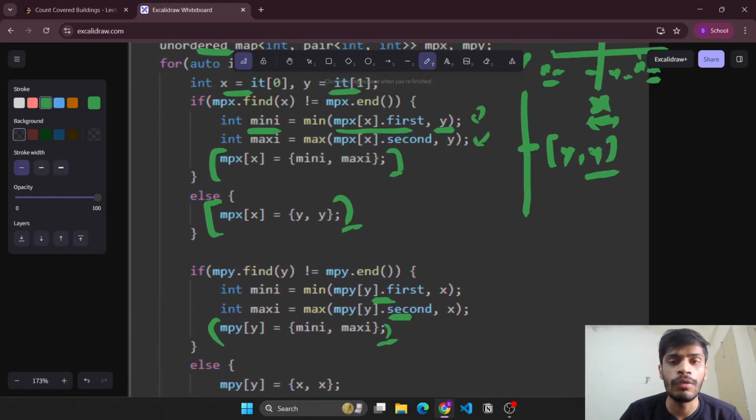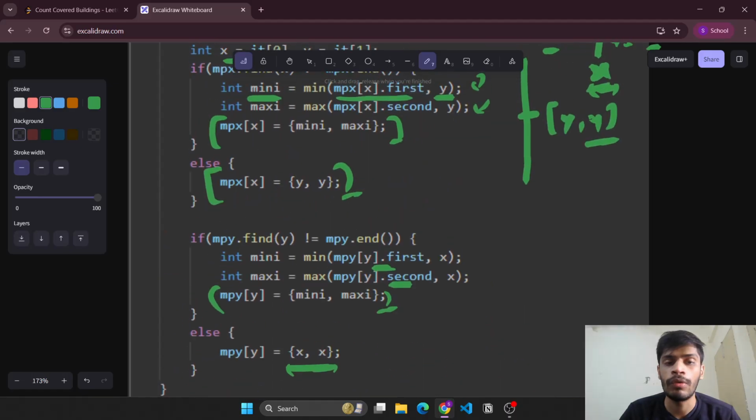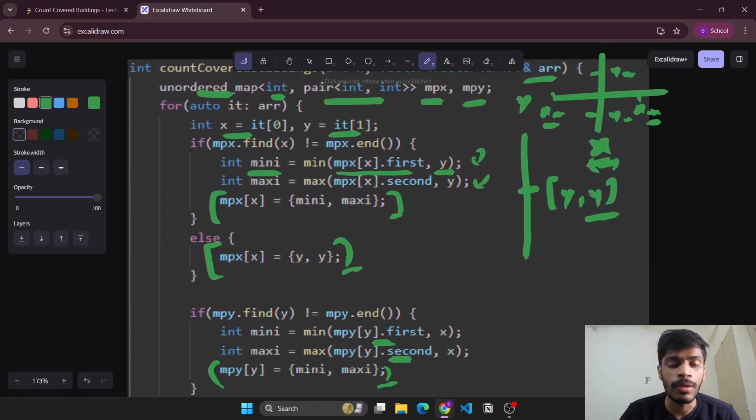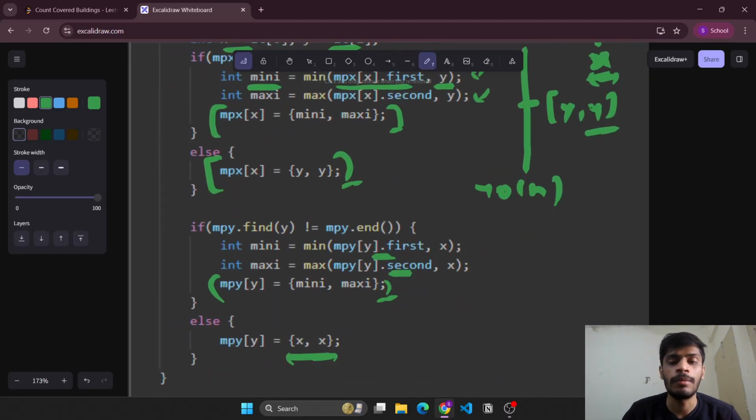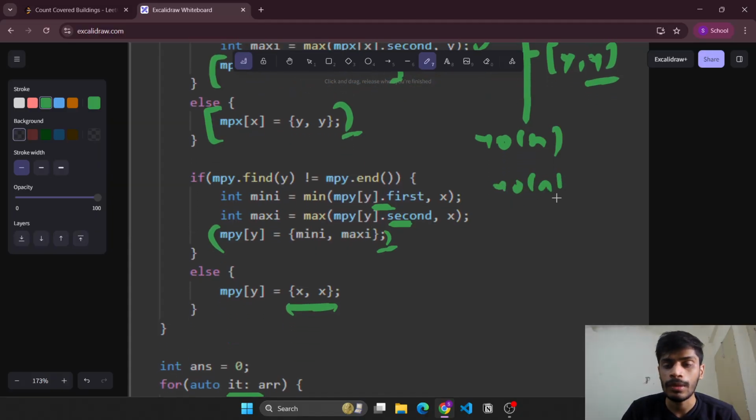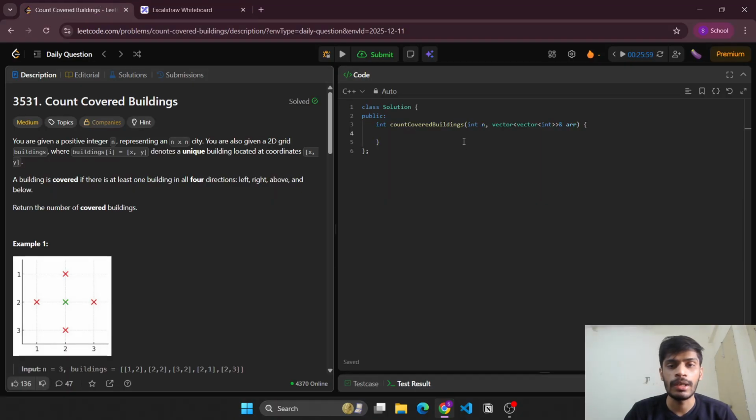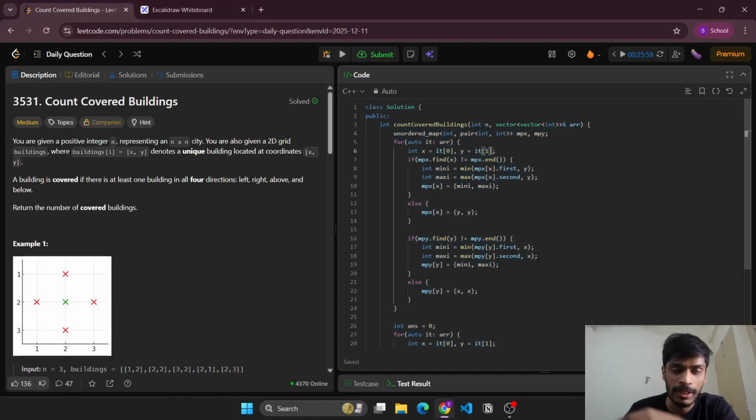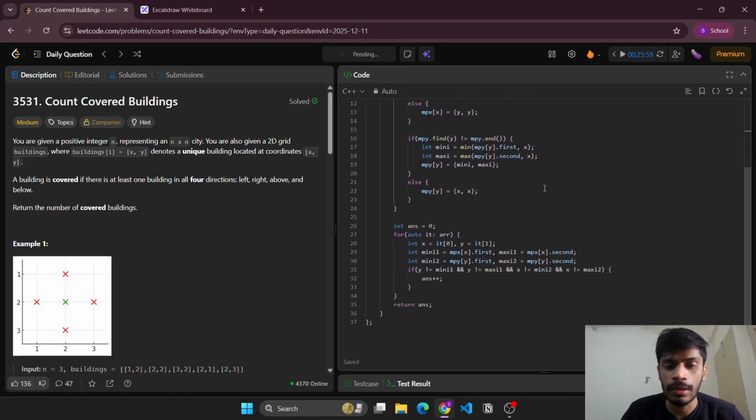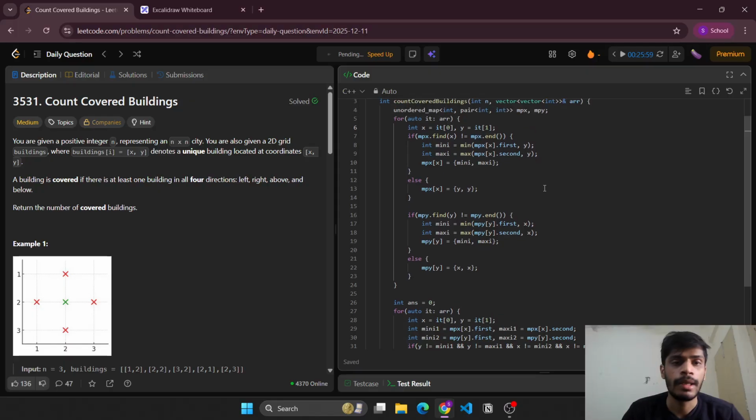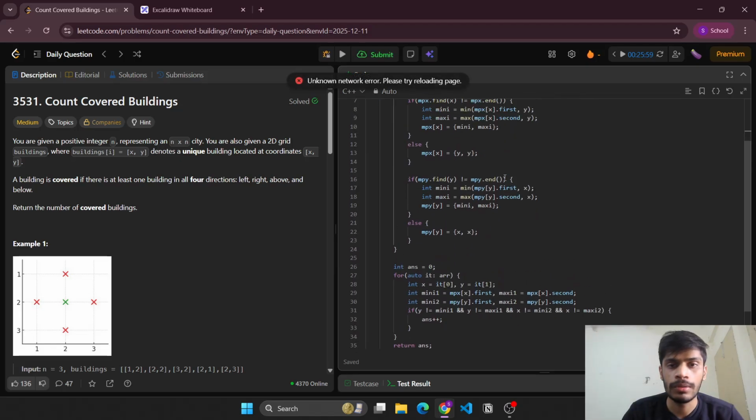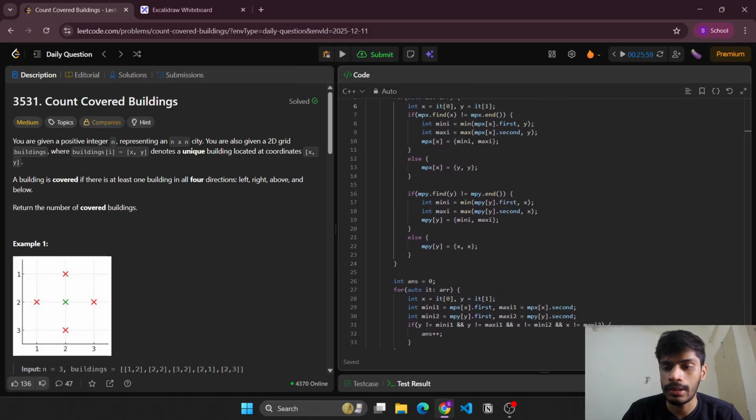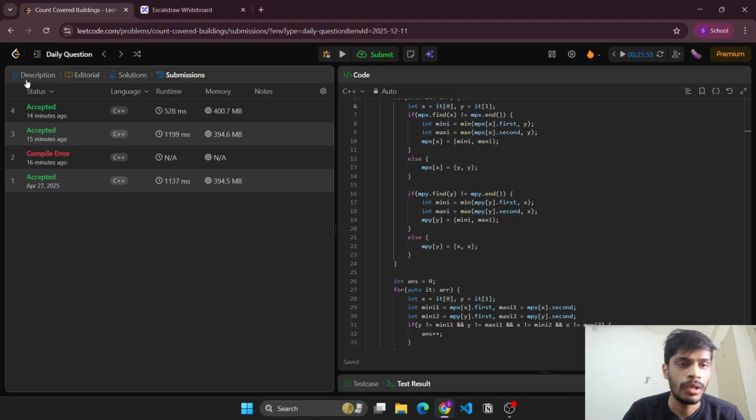So this is the overall approach for this problem, and the overall complexity, as you can see, we have created another map. So the space complexity is big O of n, and the time complexity is also big O of n. So let's try to submit the code here and see whether it got accepted or not. We have written the same code here that we discussed previously, and let's try to submit it. Okay, currently the internet is not working, but we have seen that it gets accepted.